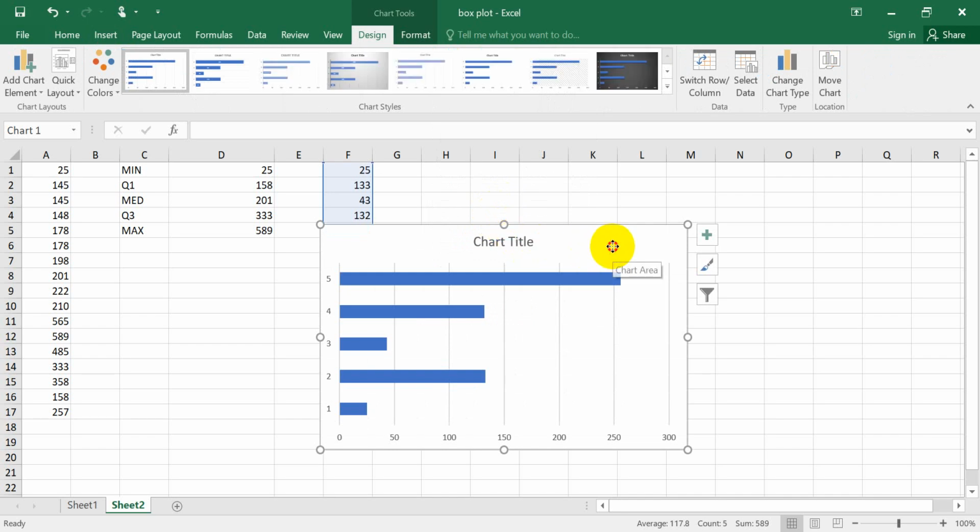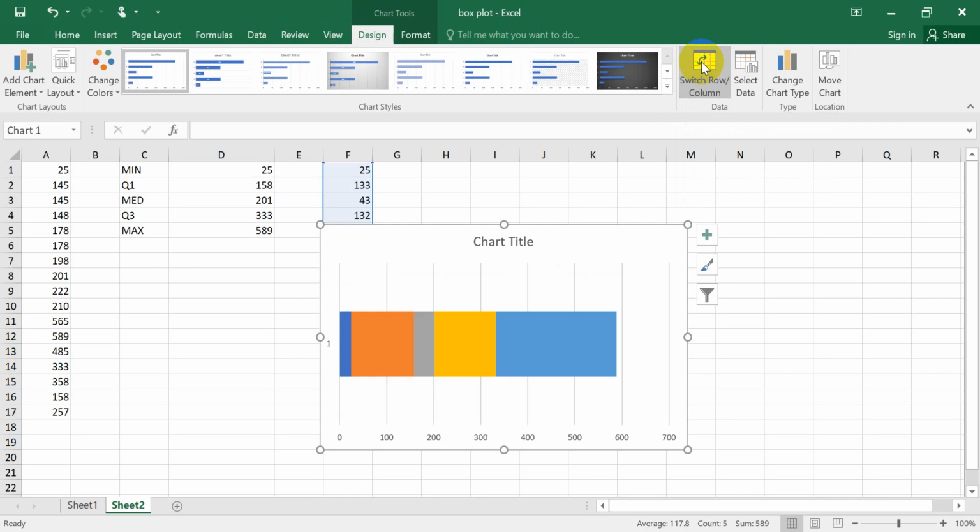Okay, once you got this one, click on the graph and then click switch row or column. In design you will find switch row or column. Okay, tada, and your graph looks like this one. We are almost done. Remember that in a box and whisker plot, or box plot, we have the whisker, so this one is not a box plot until it has the whisker.